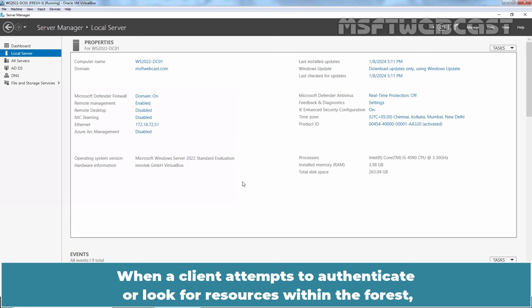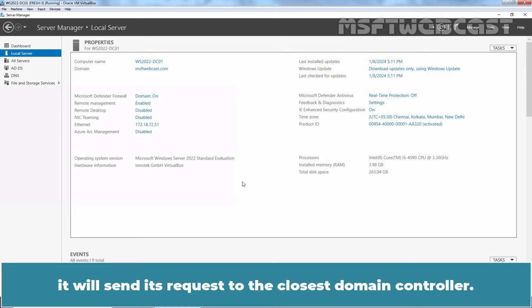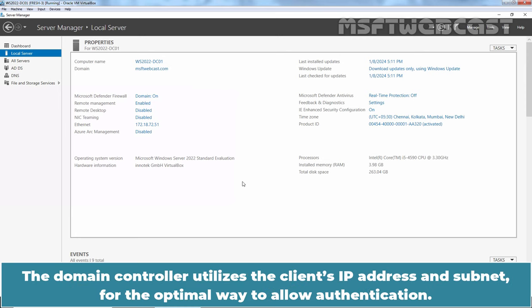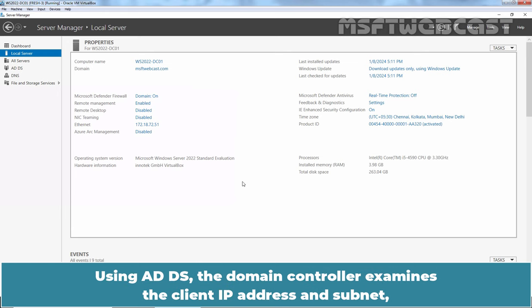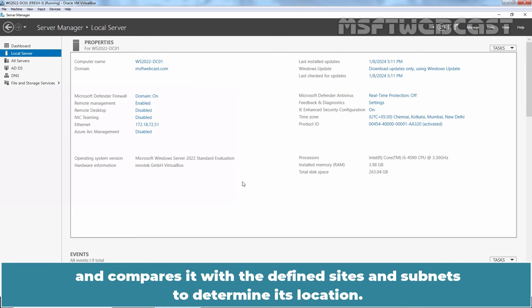When a client attempts to authenticate or look for resources within the forest, it will send its request to the closest domain controller. The domain controller utilizes the client's IP address and subnet for the optimal way to allow authentication. Using AD DS, the domain controller examines the client IP address and subnet and compares it with the defined sites and subnets to determine its location.